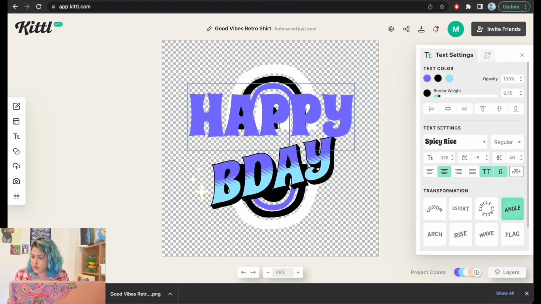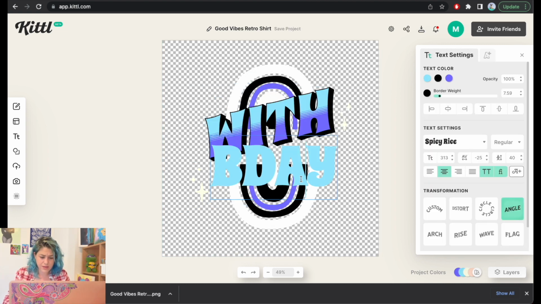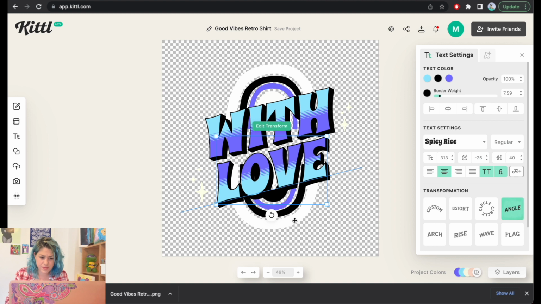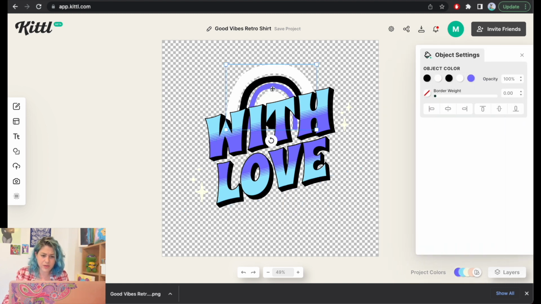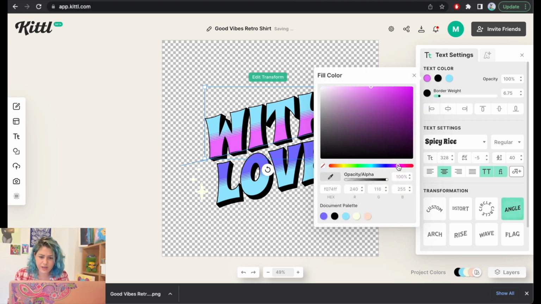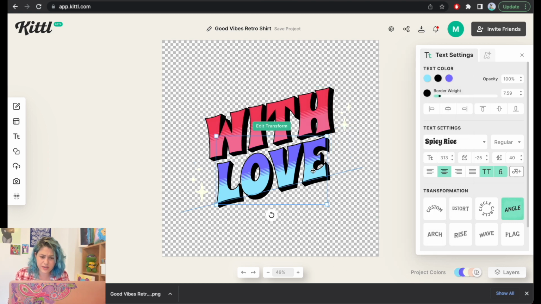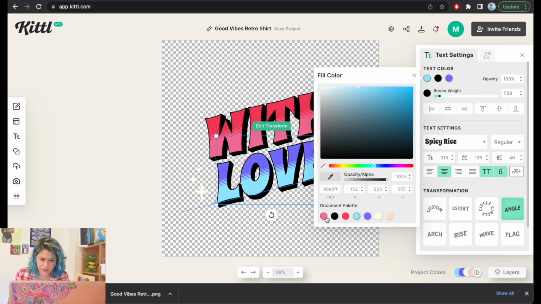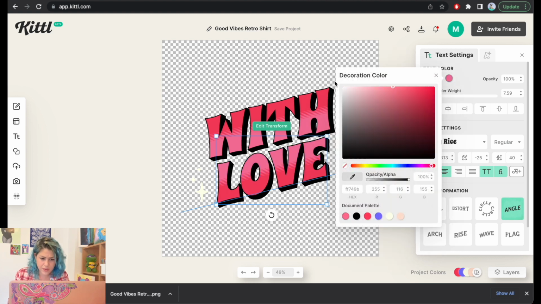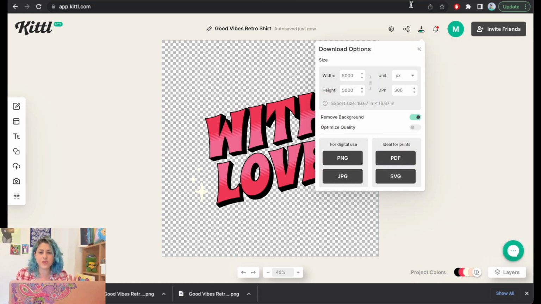And the last one we want to do with love. Let's remove the rainbows for this one and go with loving colors. Red. And a different red. As simple as that. Switching it up. And download this with a removable background.